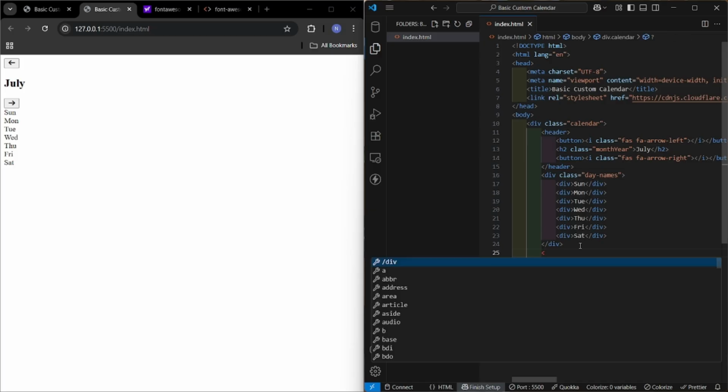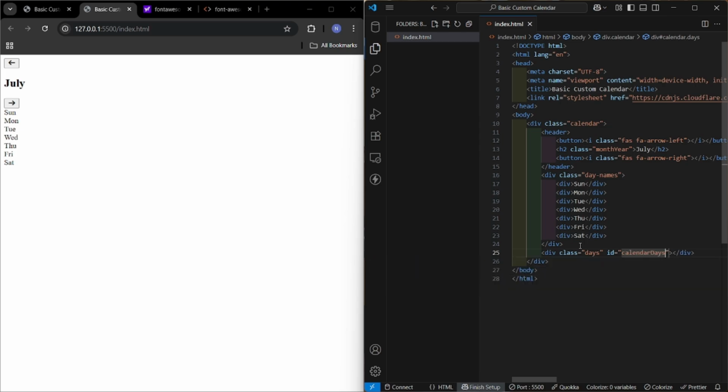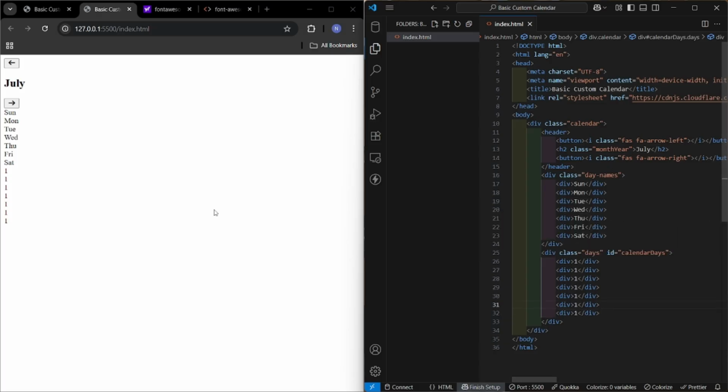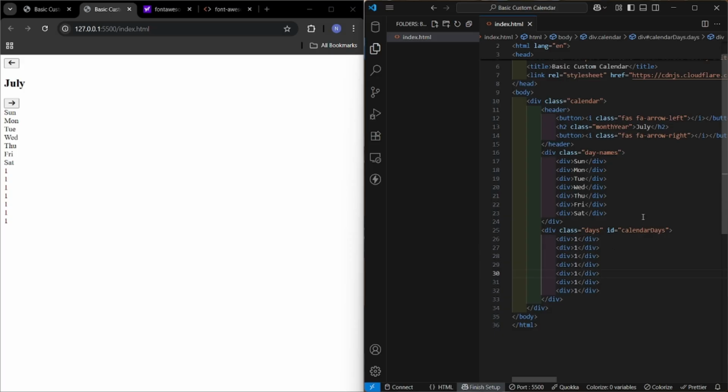Now after this we'll show our dates, which will be inside a div with class days, and I'll give it ID calendar-days. Inside these days, I will give some default numbers for now. Divs so that they can cover the 7 columns. 1, 2, 3, 4, 5, 6, 7. Yeah, that's fine. So that's all the HTML we need.